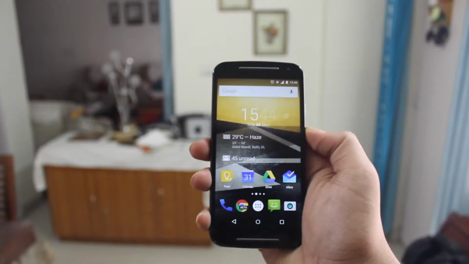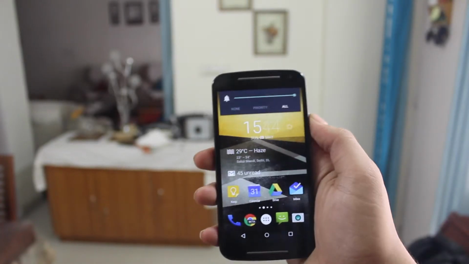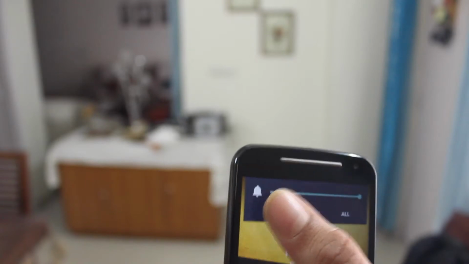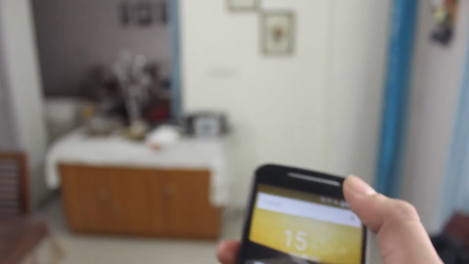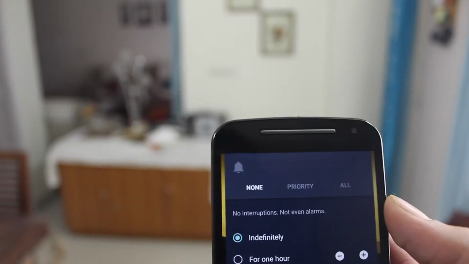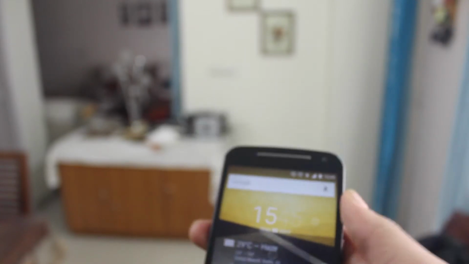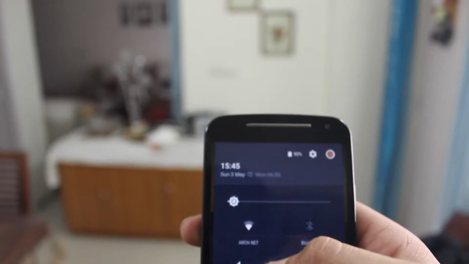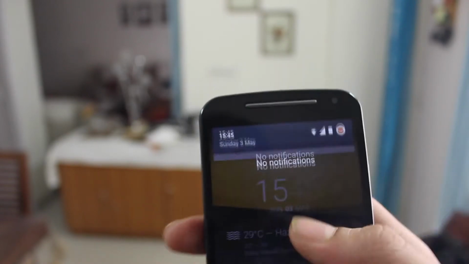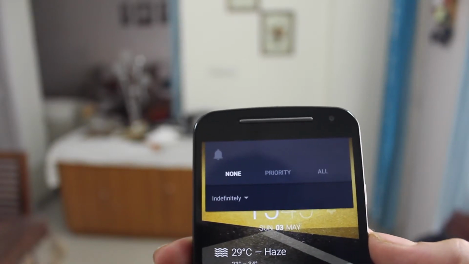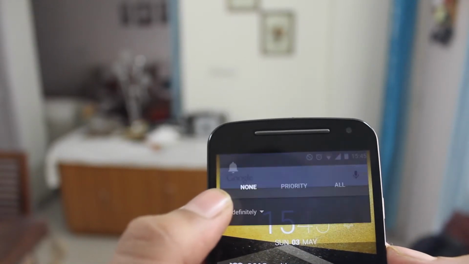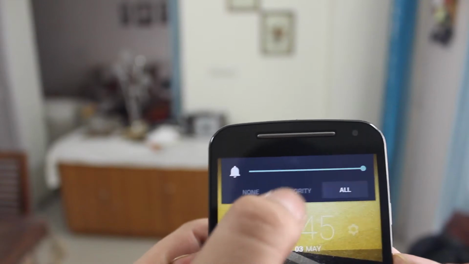The second flaw is the confusing sound profile theme in Lollipop. When you press the volume rocker, three weird modes appear: none, interruptions, and all. This is really very confusing. Generally when we use phones, it's vibrate, mute, normal, and silent or something like that. But here it's none, interruptions, and all.